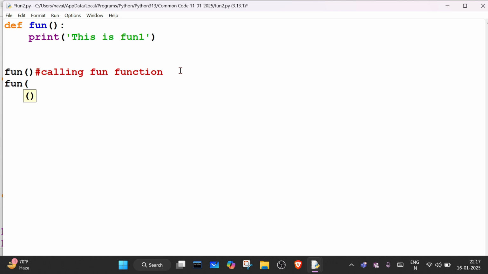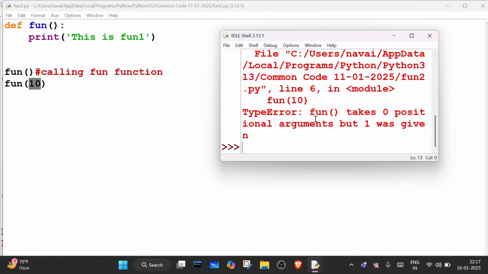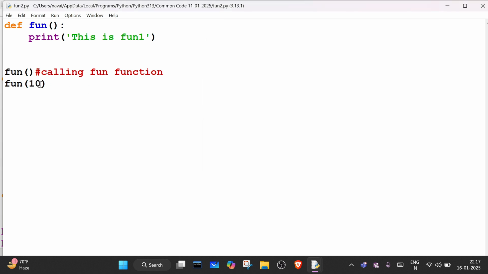If I give input to this function like 10, is my function receiving any input? My function is not receiving any input, but I'm trying to pass one input to my function, so it will cause an error. It is giving the error: function takes zero positional arguments but one was given. If you want to give an argument, there should be one receiver. For example, I'm writing n here.